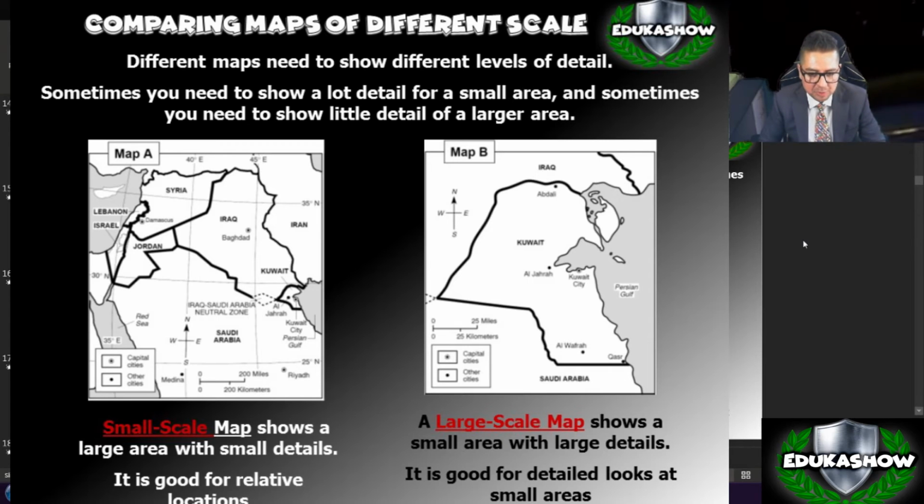See how it says Persian Gulf, Kuwait City, Al Jaraa, Iran, you've got Baghdad over there, you've got Syria, Damascus, Jordan, Lebanon, Israel, Medina, right? Medina, very interesting.